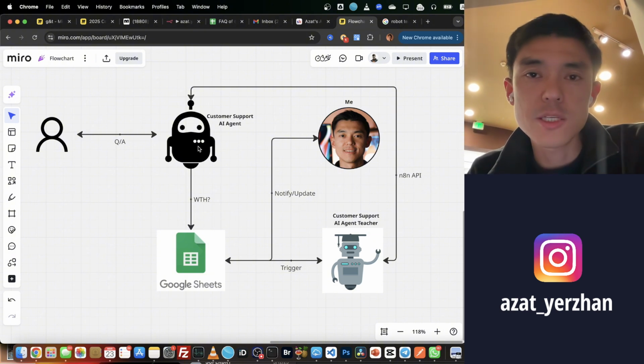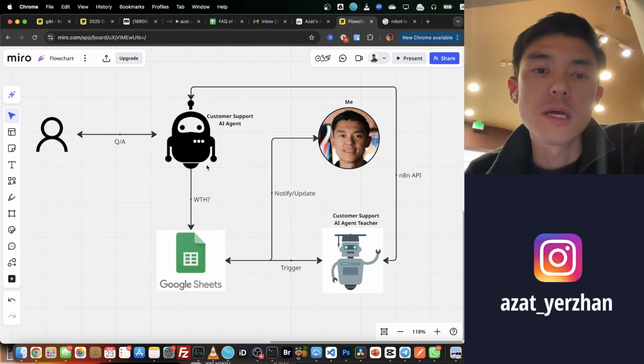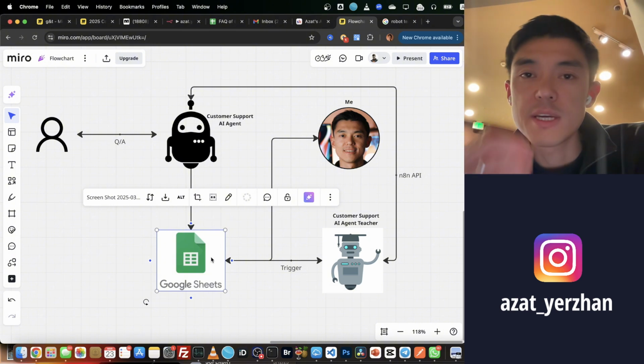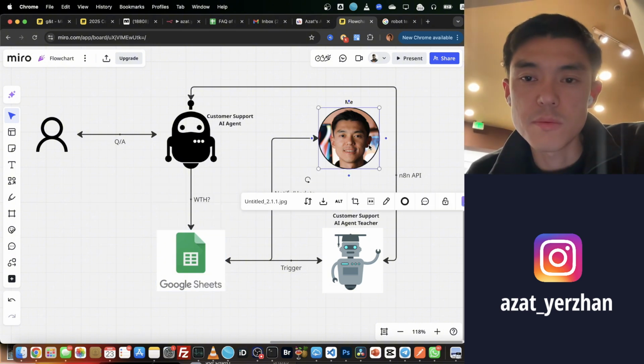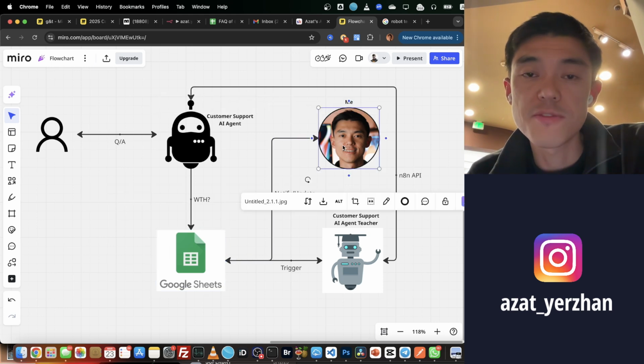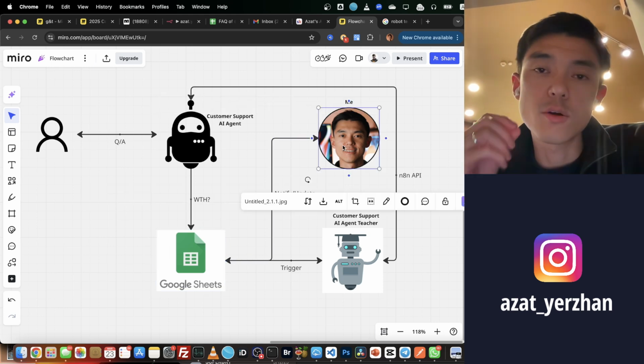And then it can answer basic questions with whatever knowledge that it has. But if there is some question which it cannot answer, it will put that information into a Google Sheet. And in that Google Sheet, if there's a new question, it will notify me, this is me, by the way.